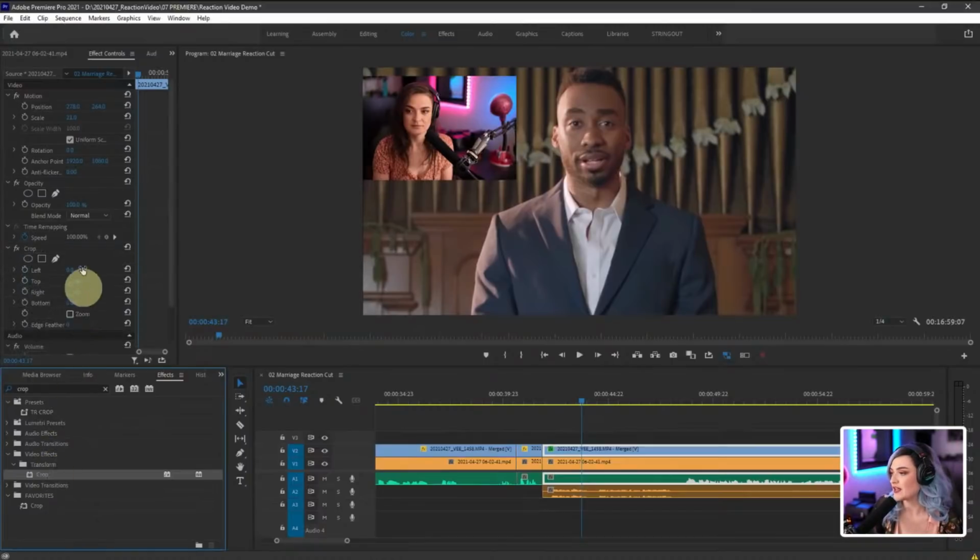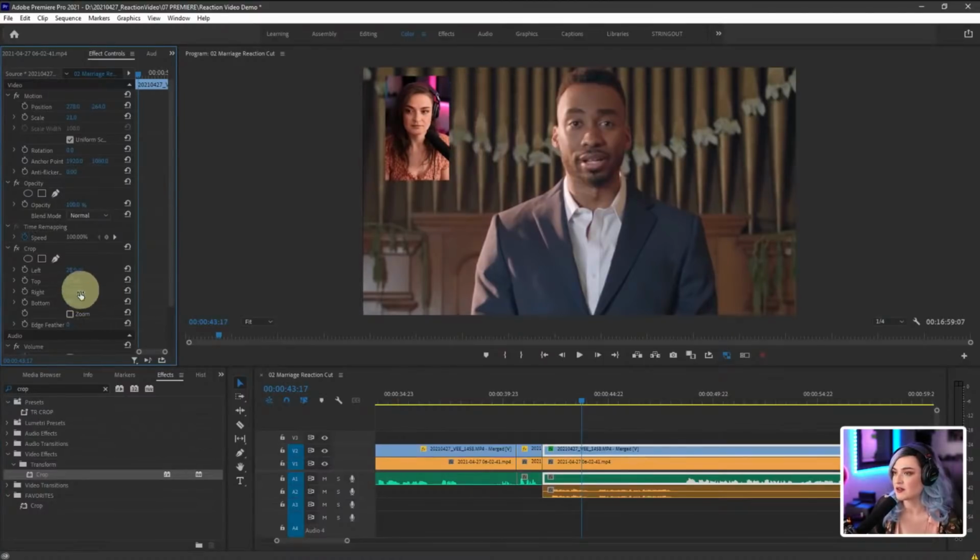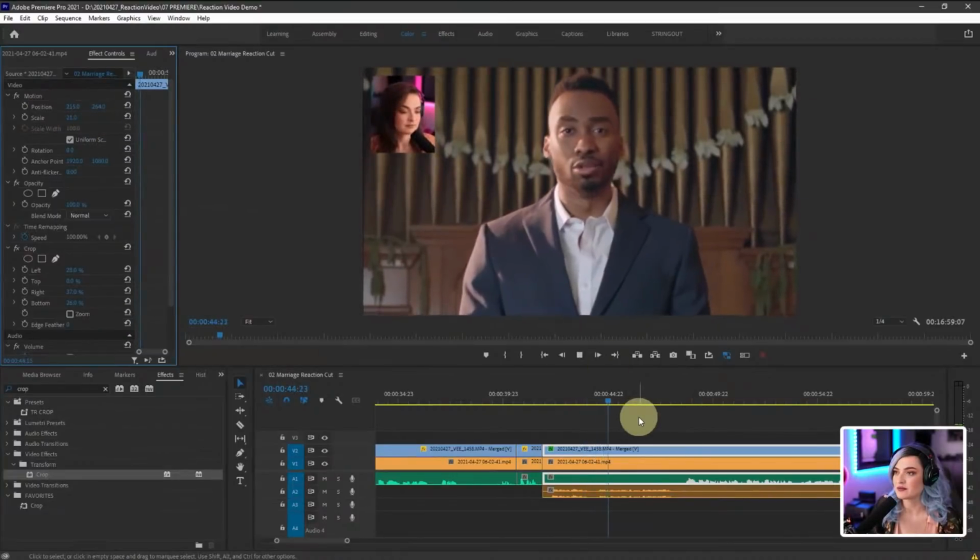So I'm going to just drop it in here and I'm going to crop the left side of it, crop the top is fine. Let's crop the right side of it. Let's crop the bottom. There we go. She's floating. And now let's reposition it a little bit. There we go.